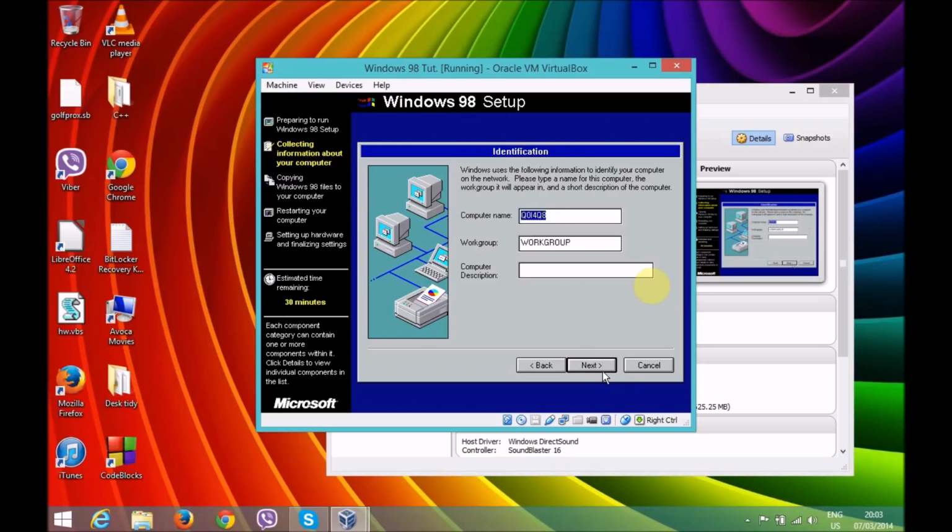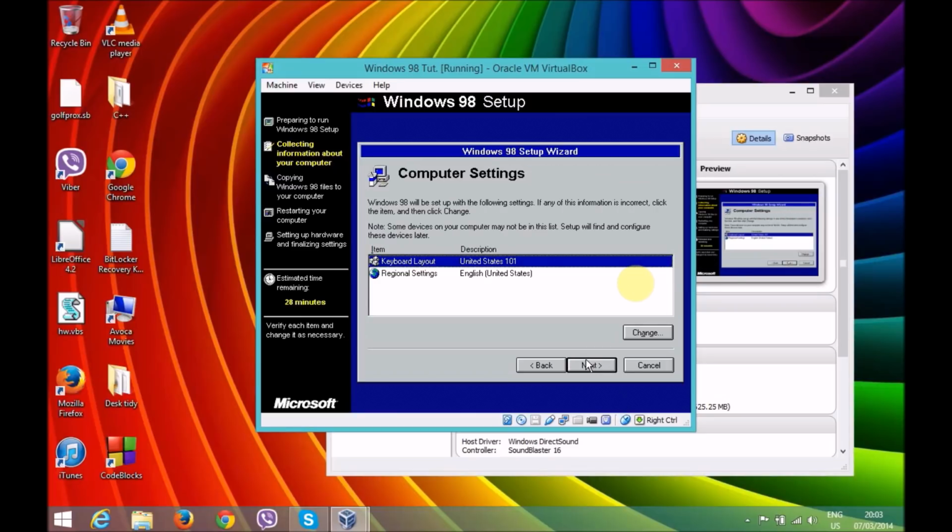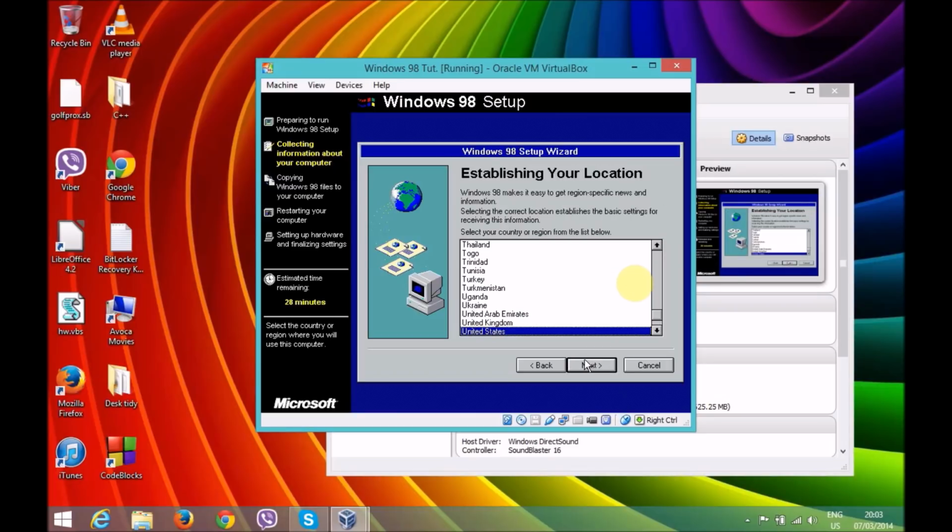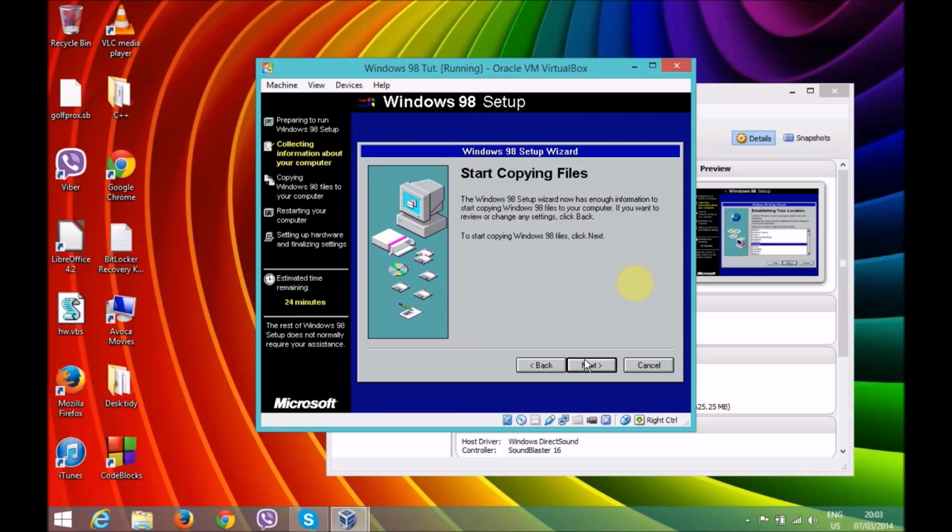There we are. So now you can name your computer. I'm just going to name it WinTest. Workgroup can remain workgroup and description can be left blank. Yep, this is all fine. Next, you can select your country. I choose Australia because I'm in Australia. And now it'll copy all the stuff to your disk. So I'm going to pause the recording now because it takes around 10 minutes and I don't want to bore you. So, see you in a moment.